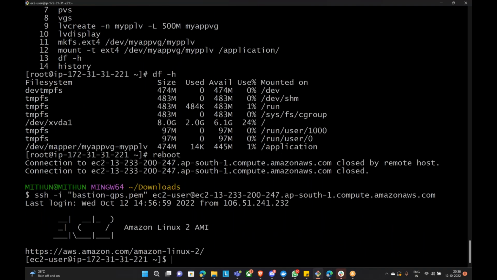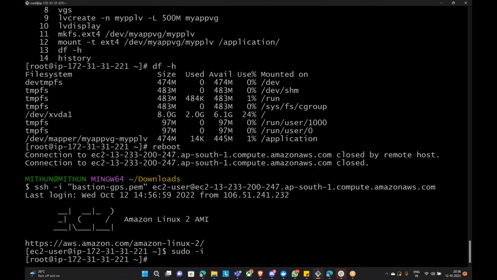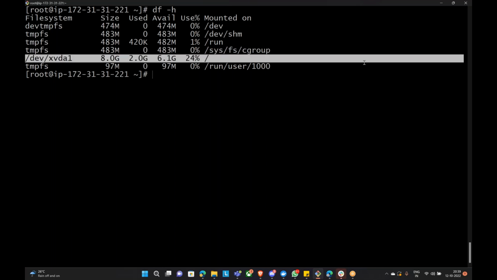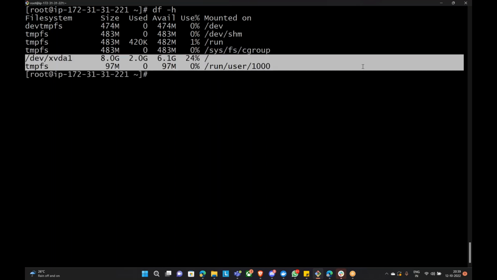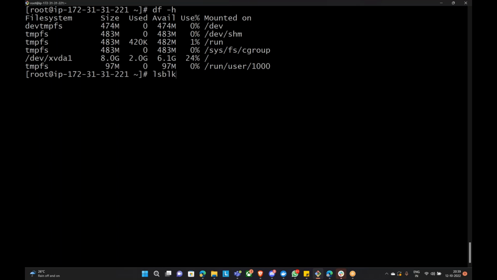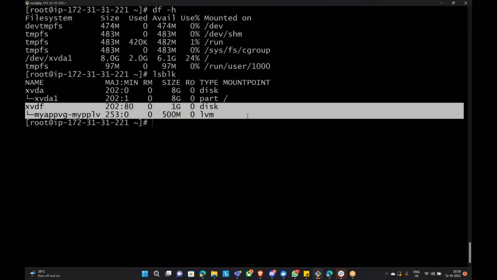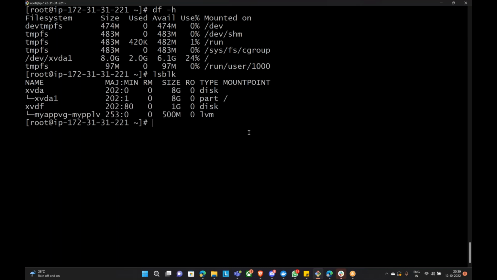Yes, it has. I will again become root. Now, if I try to run the same command, I don't see my created file system. What happened? What is happening? If I do lsblk, it is there, but it is not displayed here. Why is it not displayed? That is because if you mount any file system manually via this command, it will only be temporary until your system reboots or restarts.